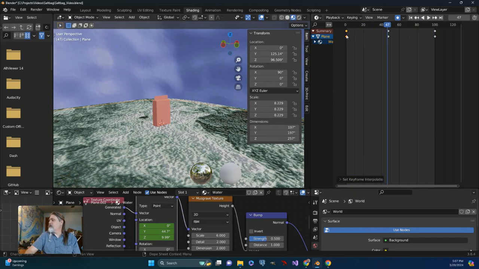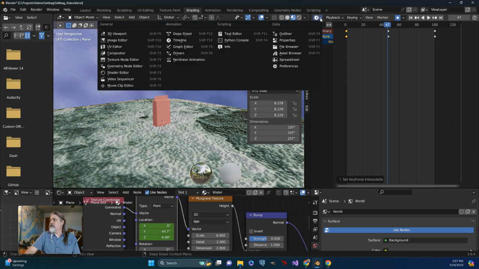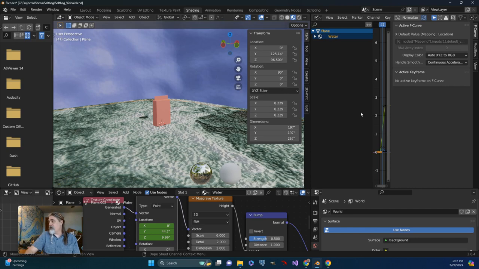The timeline view tends to be fairly straightforward. And with that, let's just go into other views. There are other ways of looking at things. There's a dope sheet, which has a lot of options. There's also this graph editor.